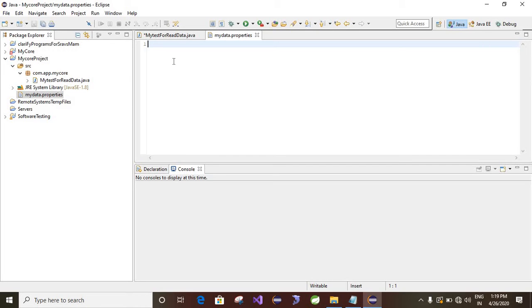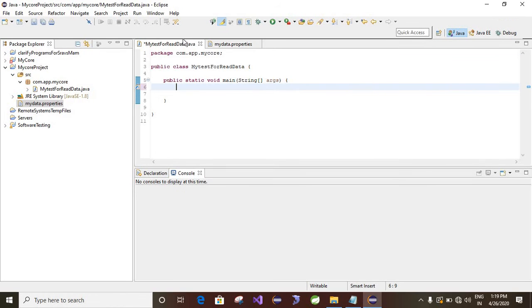Now use some properties. I'm giving a username and password. So name equal to Siva, then pwd, password, equal to Siva123. Just save here, press Control S. That means you created the properties file.